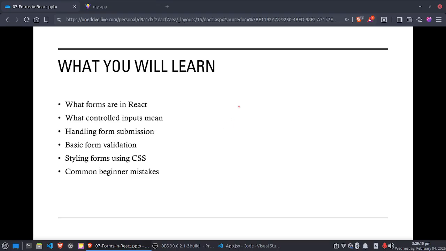Now, in this video, we will learn what forms are in React, what controlled input means, how to handle form submission, basic form validation, styling forms using CSS, and also some common beginner mistakes that you should avoid. So this video is very practical and very important for beginners.